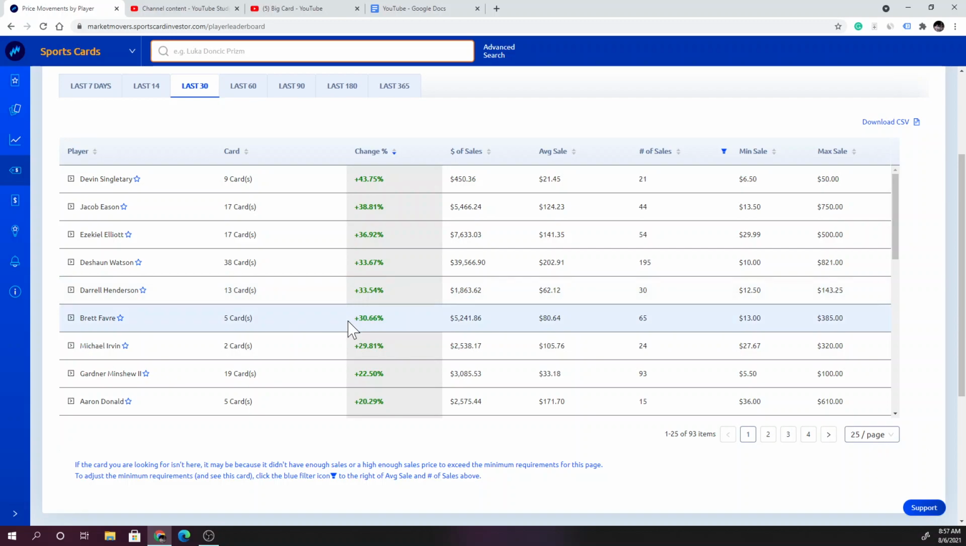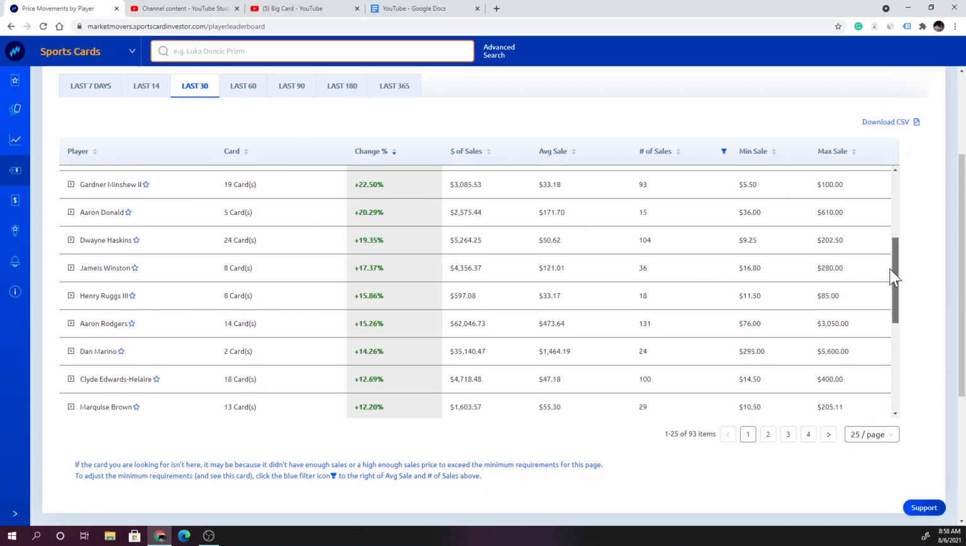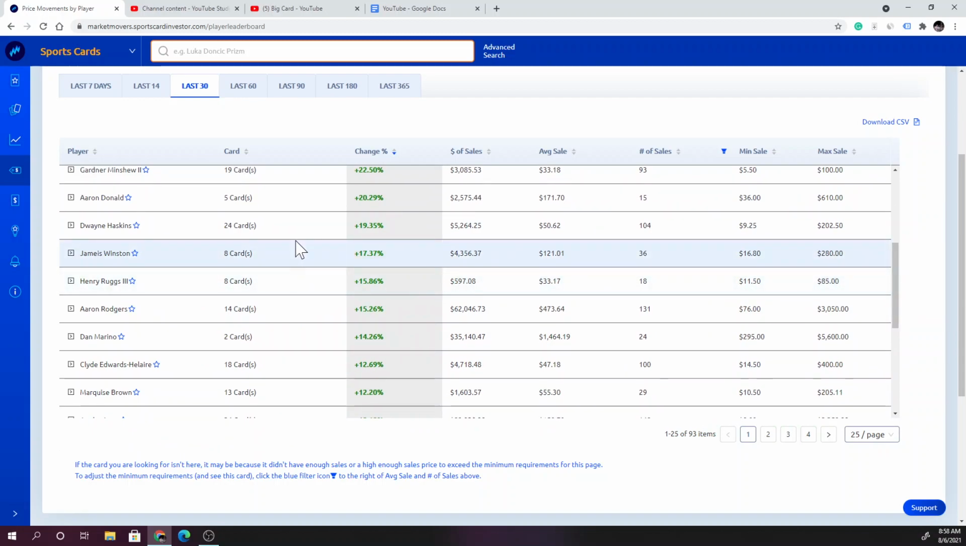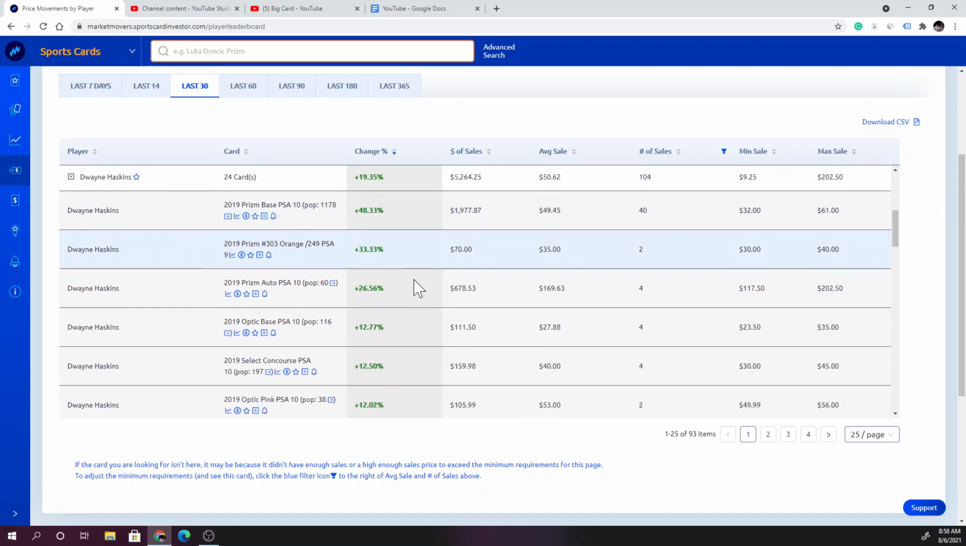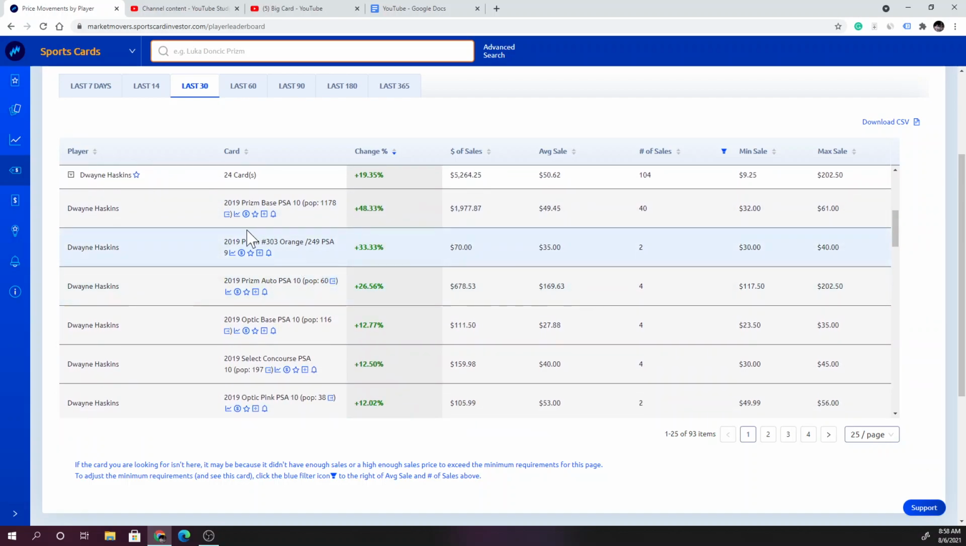Brett Favre, 30%. Michael Irvin, 30%. Gardner Minshew, 22%. I mean, really? Gardner Minshew? Really? Okay. Dwayne Haskins, 19%. He sees a lot of love. A lot of love. I don't have any of those cards. I don't have a plan to get any of those cards. But let's see here.